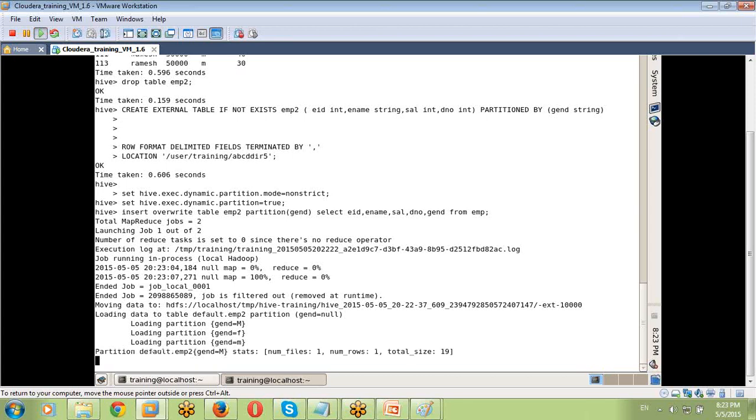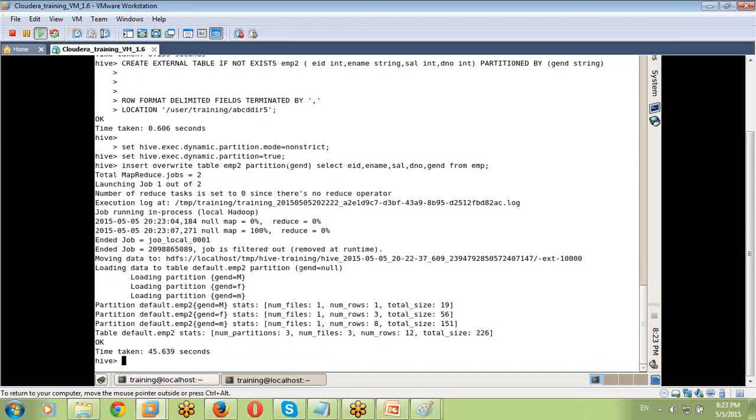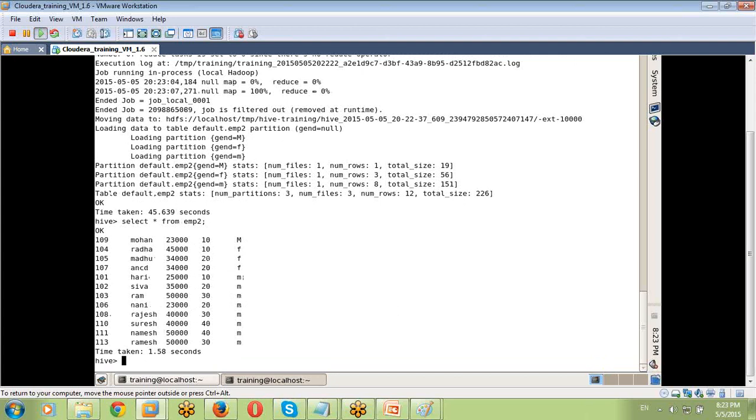Right. The internal process is running. Yes, the internal process completed. Select star from emp2. This is our partition table. Enter. Everything is clear. There is not much difference. It is similar to a normal table. This is a partition table, but the backend is different.